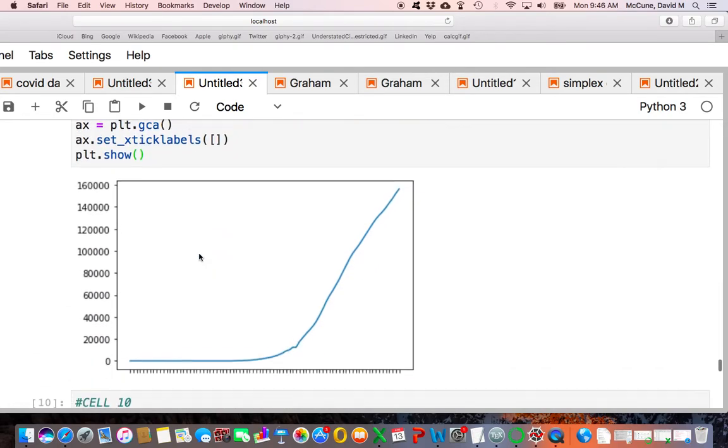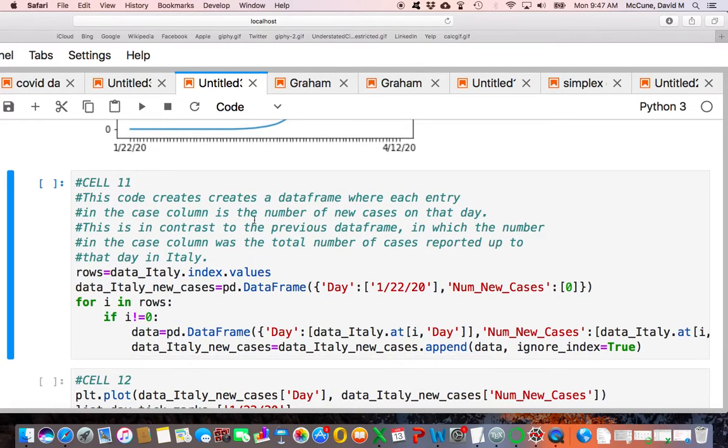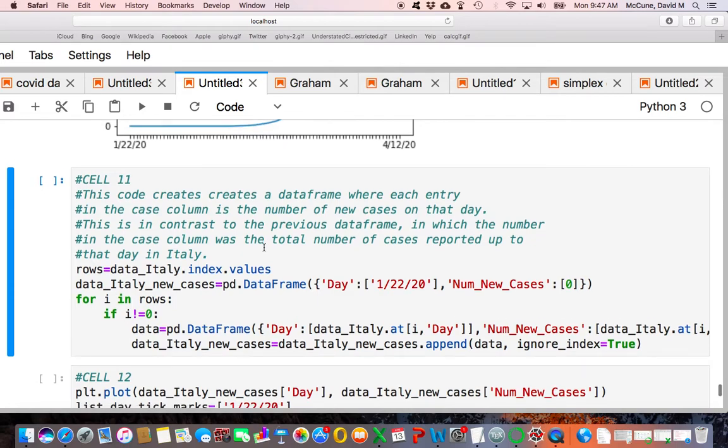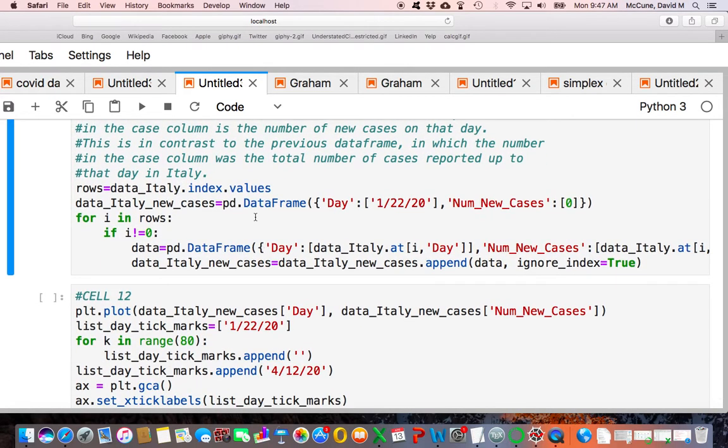Okay, let me just show you that, and then we'll be done. Where is this? Okay, so this code creates a data frame where each entry in the case column is the number of new cases on that day, in contrast to the previous data frame, which was cumulative.